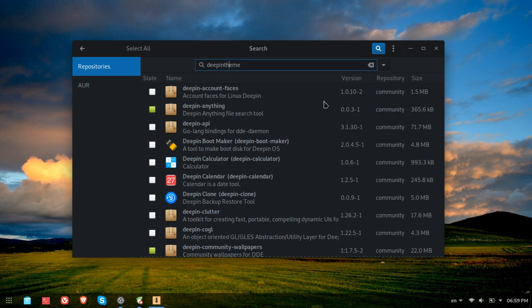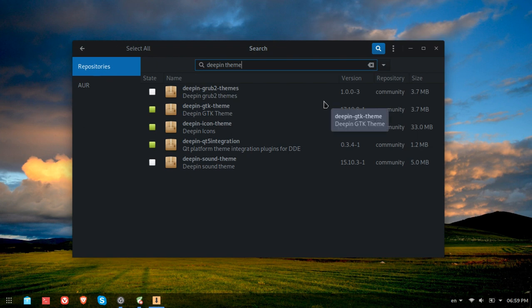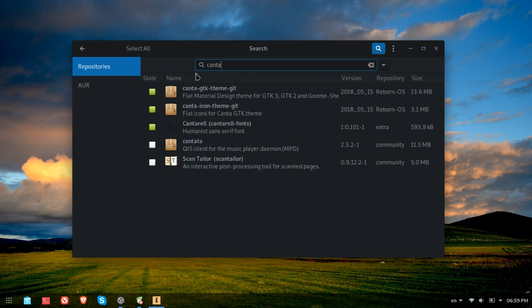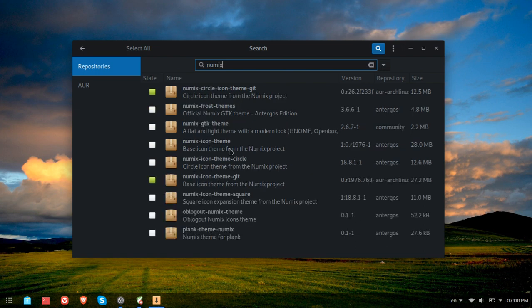Deepin themes, there we go. It has the Deepin GTK theme, it has the icon theme, and the icon theme also comes with the cursor that I have right now, so you can take a look at, for example, this theme. Whatever themes you may like, it has them. Also, it has the Breeze icon themes and whatnot.